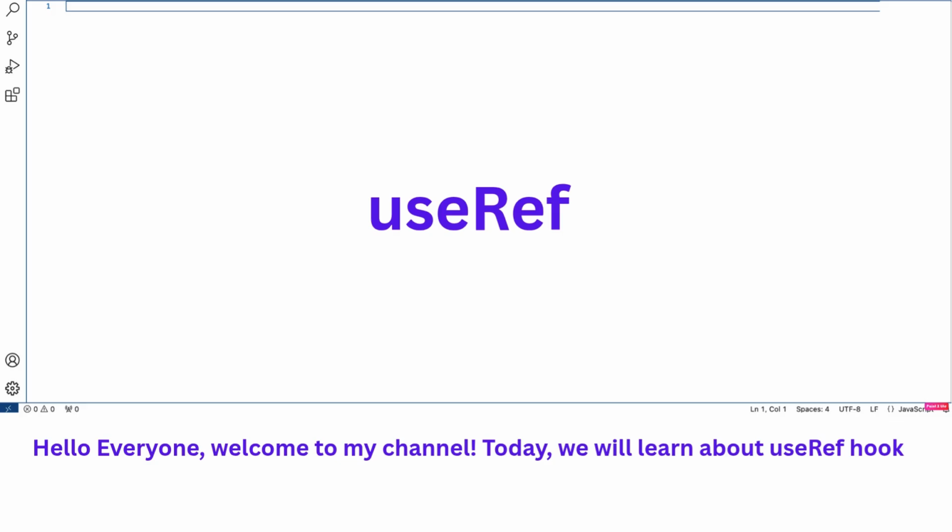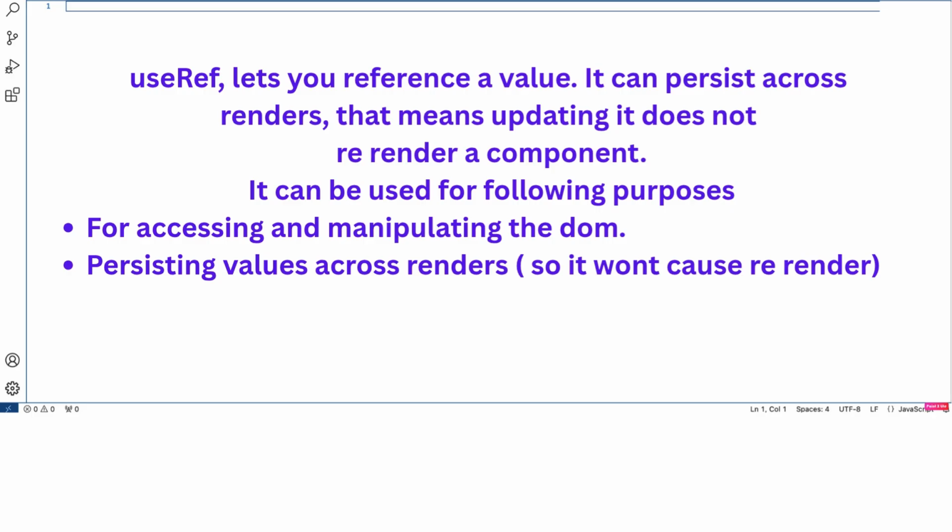Today, we will learn about useRef hook. useRef lets you reference a value. It can persist across renders, that means updating it does not re-render a component. It can be used for the following purposes. For accessing and manipulating the DOM. Persisting values across renders, so it won't cause re-render.